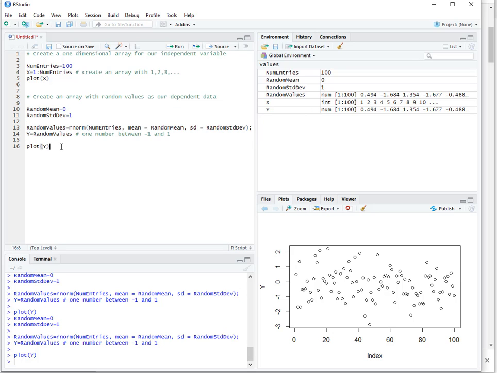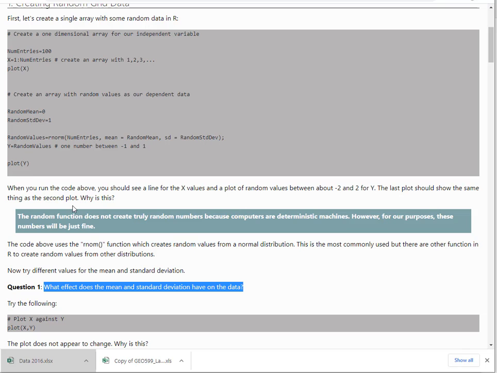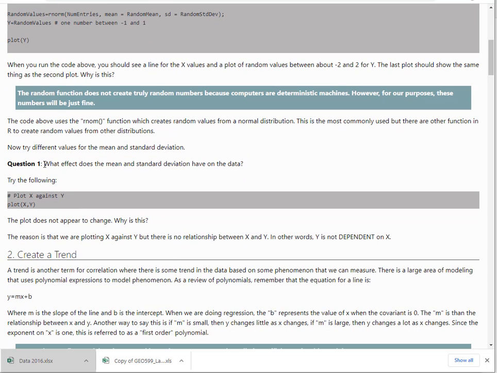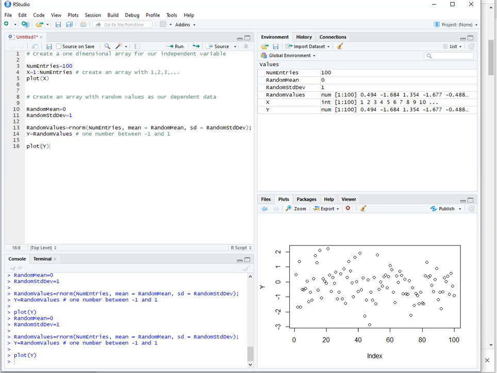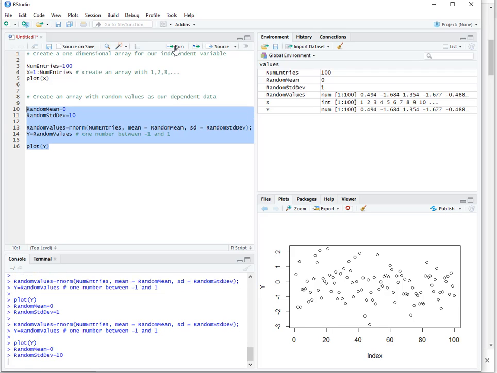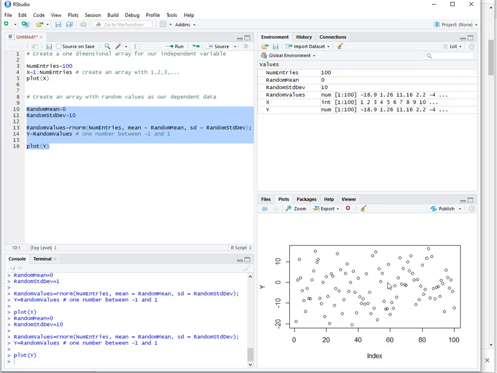Okay, so that's that. Let's go back to the website. And now we can look at, oh, what effect do the mean and standard deviation have on the data? Well, what we should do there is play with the mean and the standard deviation. Wait, I've lost RStudio. There it is. Okay, so what happens when we change the standard deviation? Let's make it 10. Now, it doesn't really look like much change with our graph, but take a look at our y-axis. Right, our y-axis changed quite a bit. Let's make it 1,000.